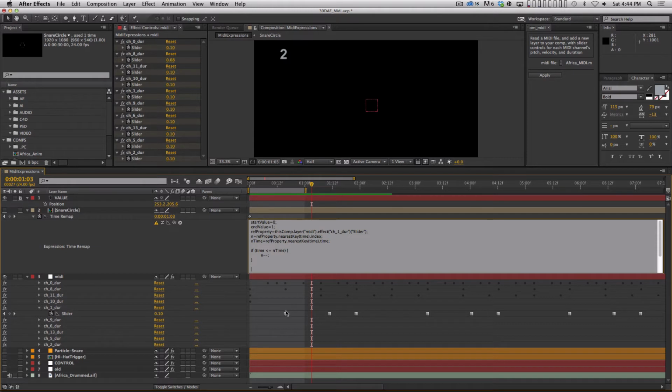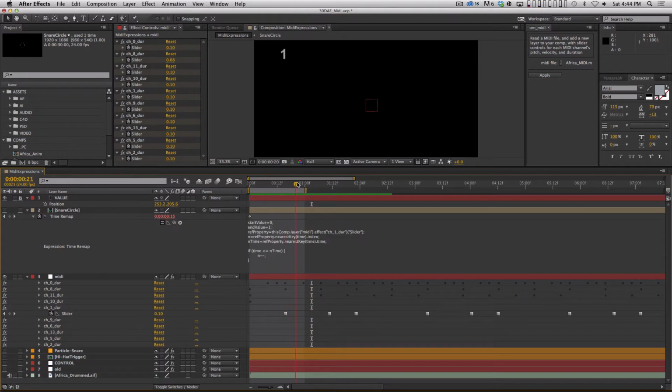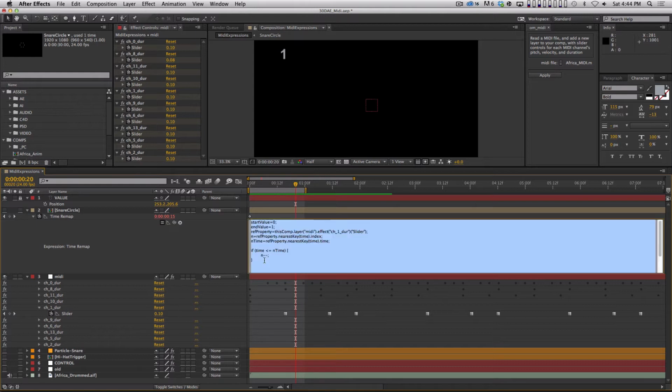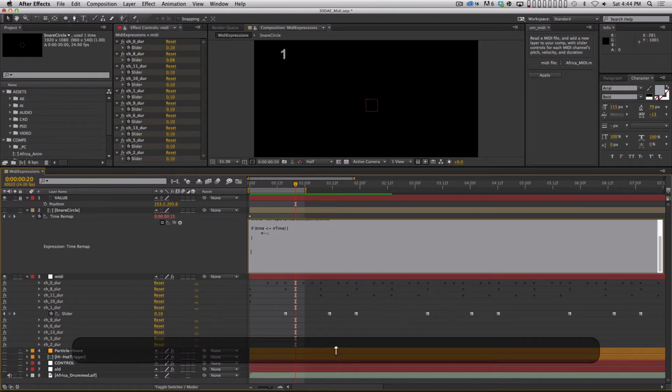So what that has done is we have a variable n. n is the index of the nearest keyframe, 1 or 2. In this case, it's 2. But because the time of keyframe 2 is actually ahead of our playhead, we're going to decrement n down by 1. So now we're looking at this keyframe again. What this ensures is that we are always looking at the keyframe behind us.